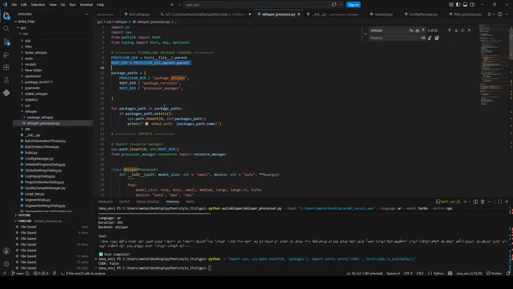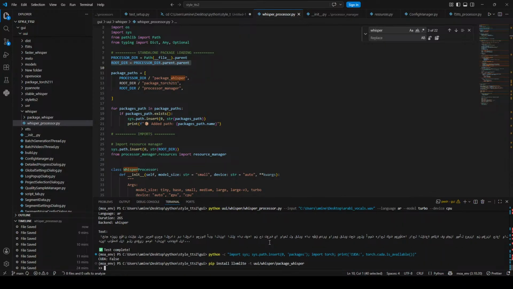To make sure our Whisper will still work, even if the folder is moved, we're just gonna reroute it to the current content. Now, if I try again, Whisper, and put it out.